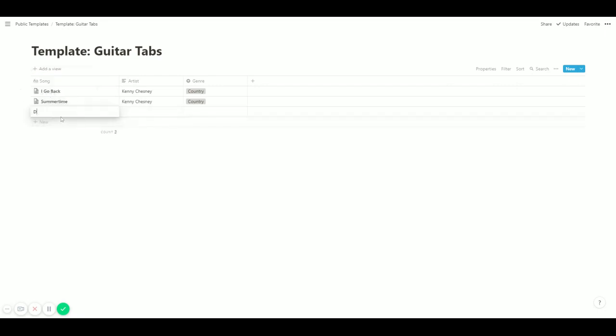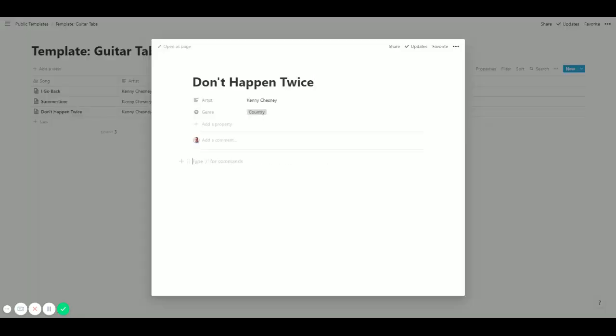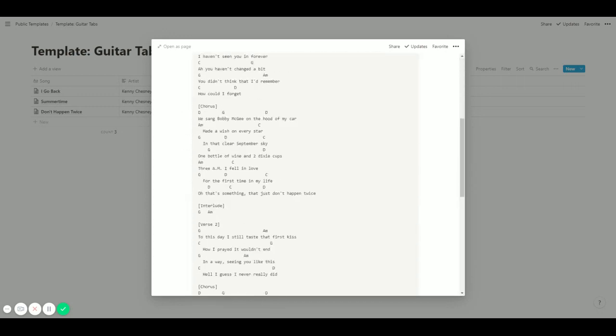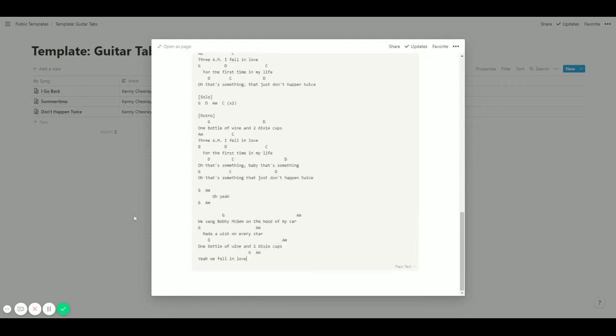So instead what we'll do, I'll actually just delete this one. We'll go back again and add Don't Happen Twice, Kenny Chesney, and it's country. We'll open, and instead of just pasting it in, we'll do a code block, like an HTML block. It makes it look weird, but actually does it perfect, because now it's going to hold it, keep the spacing, keep things tight. Does a great job, and ultimately that's all you need.